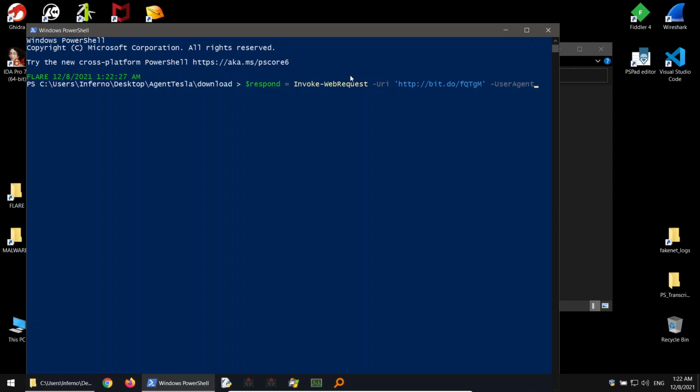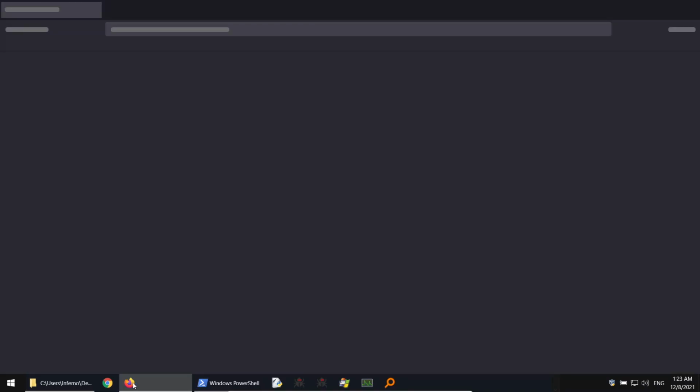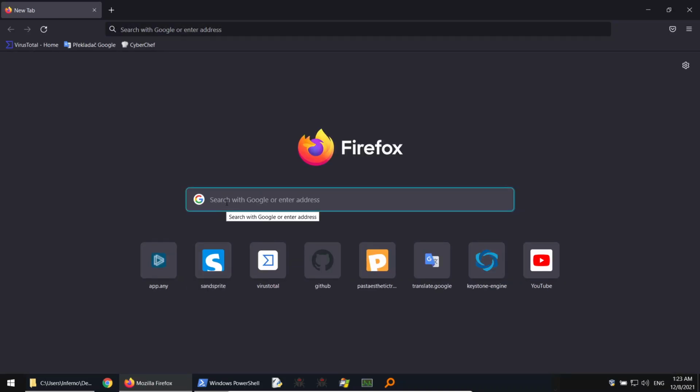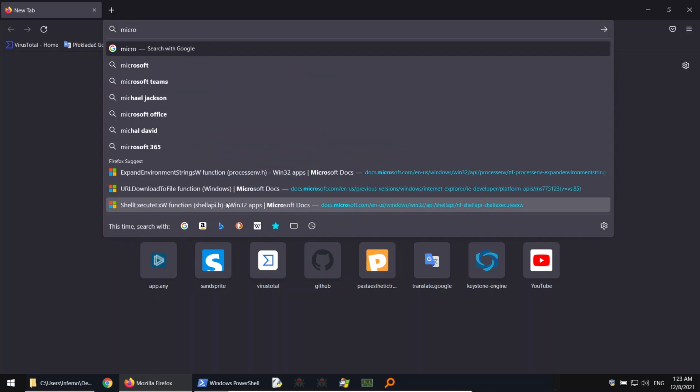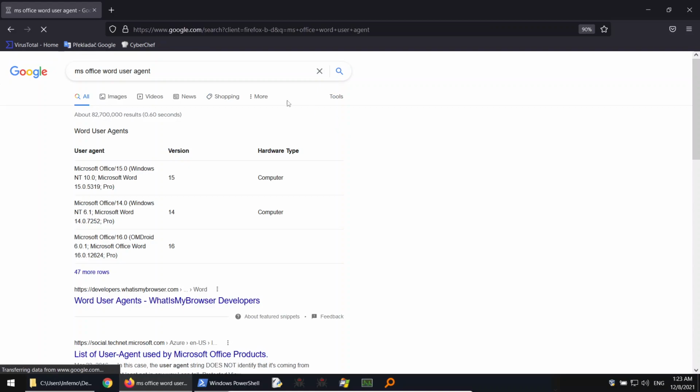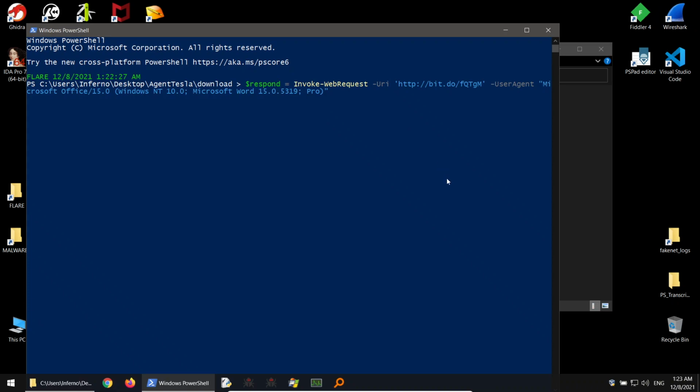And user agent. I highly recommend changing your user agent because many command and control servers just check the user agent to see if it's really downloaded by Microsoft Office Word. So we can just search for Microsoft Office user agent and grab, for example, this first one. Everything is better than the PowerShell one. Yep, and copy it here and run it.